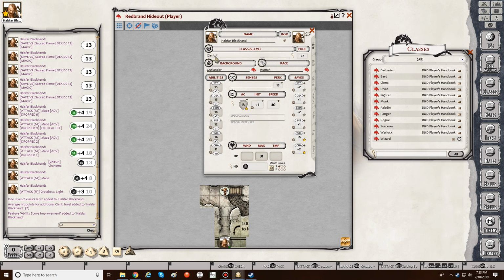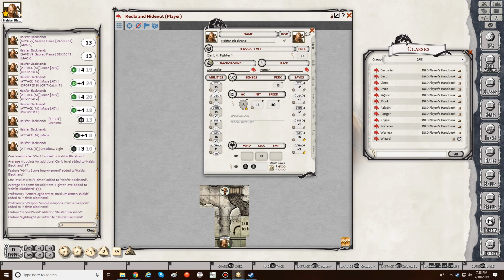You can multi-class. You didn't need to add a level of cleric. We could have said, you know what, I'm going to start being a cleric, but I also want to get some ranks in, maybe a fighter. And what'll happen is when I drop that on there, it'll say cleric 4, fighter level 1, and it'll tell you all the things that have happened here. So I've got proficiencies in light armor, medium armor, shields, simple weapons, martial weapons, and I've gotten a second wind and a fighting style.